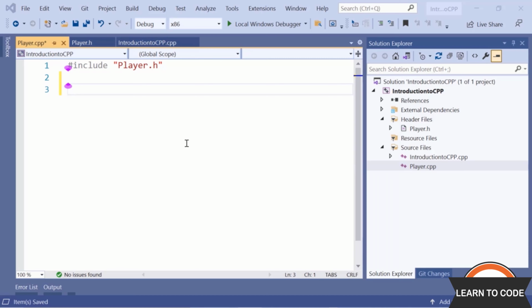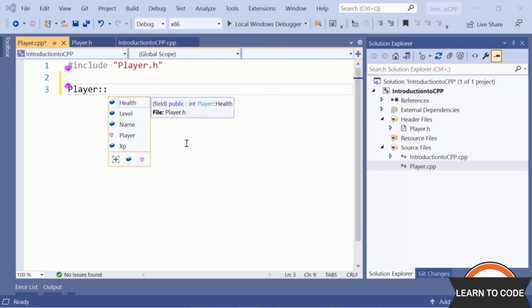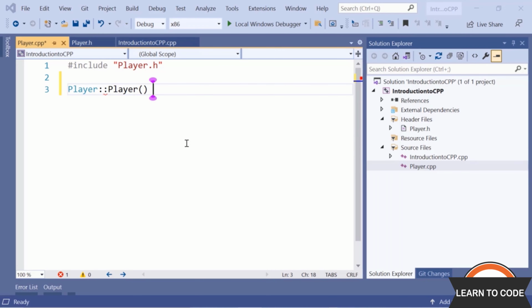Remember, the constructor is what we use to create each instance or construct an object from the class. And to create a constructor, first you specify where it comes from. It comes from the player class. And then you call the name of the constructor, which is always just going to be the same name as the class. And it looks like a function. A constructor is just a special type of function that has the same name as the class.